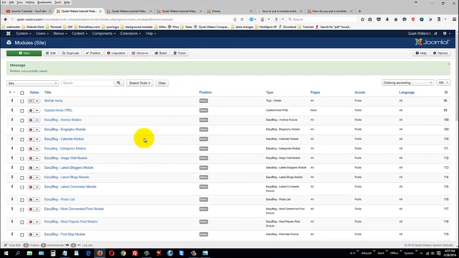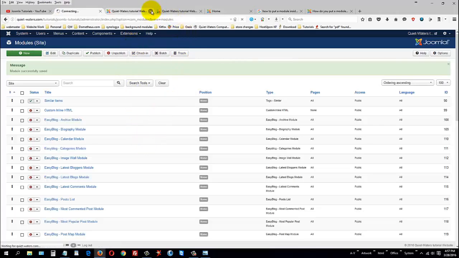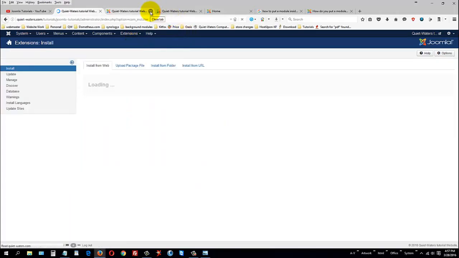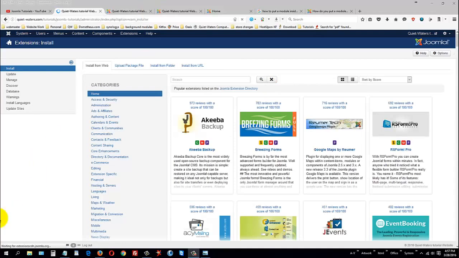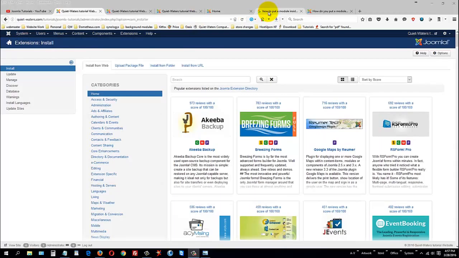There are some paid ones, but I urge you to go out through either Extension Manager and look at some of the extensions that are available, and you can pretty much type it in or look it up by category. I prefer to go to the Joomla website, because the Joomla website gives you more information than this interface does.